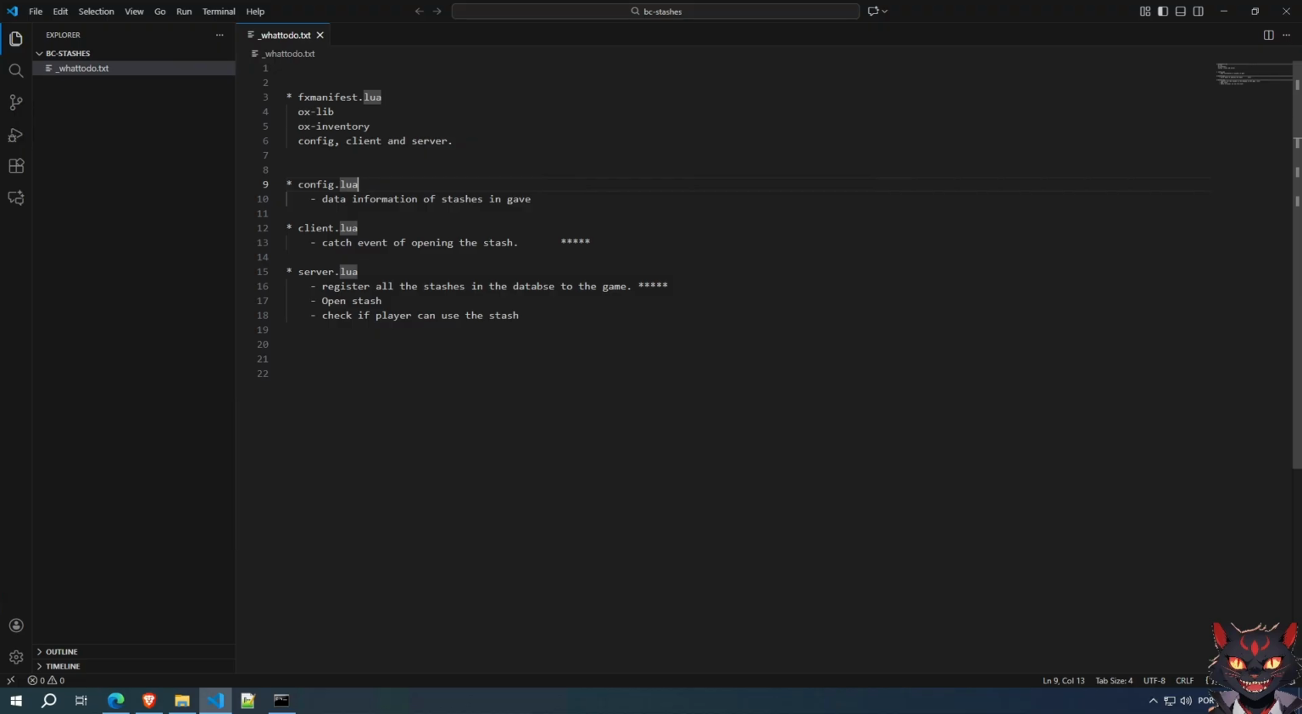So we're going to need 4 files: the fxmanifest.lua, config.lua, client, and server. The fxmanifest is mumbo jumbo, saying what are dependencies, saying what kind of files we're using. In this case, it's config, client, and server. I don't understand why the mouse is not showing up here, but it does appear here, which is weird. On OBS, it just disappears.